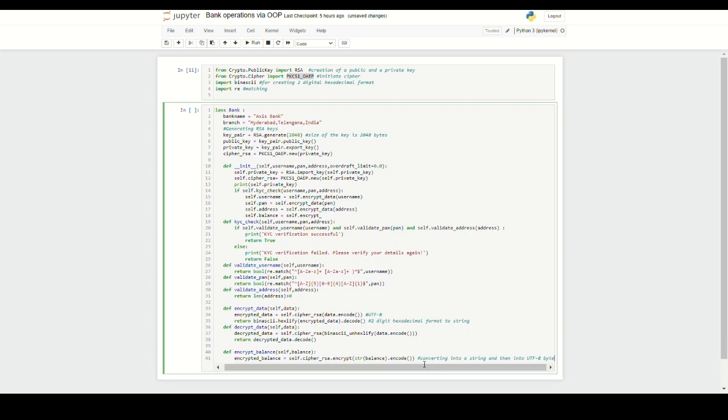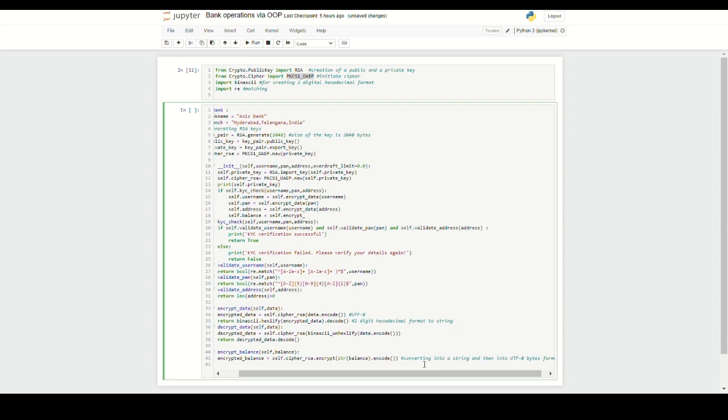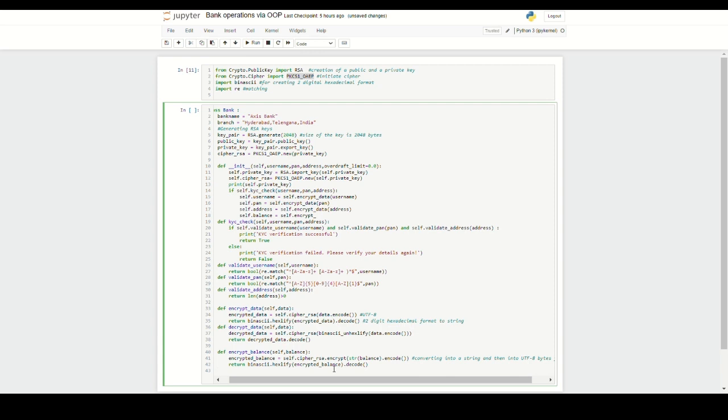Then afterwards, return encrypted_balance.hexlify. Now I can hexlify it, but I'll have to use the binascii library, sorry. Return binascii.hexlify(encrypted_balance).decode(). Decode is always necessary for converting it into a string, regardless of you encrypting or not. Then define decrypt_balance(self, balance), again same thing.